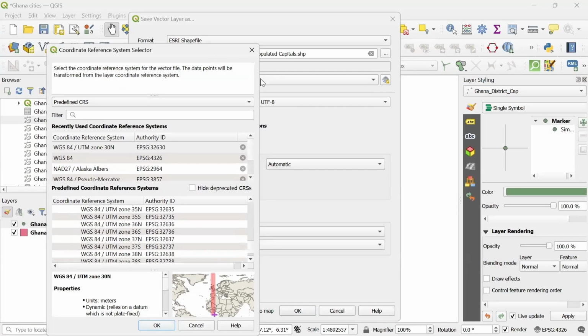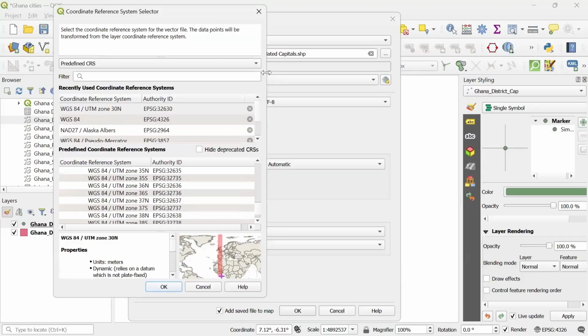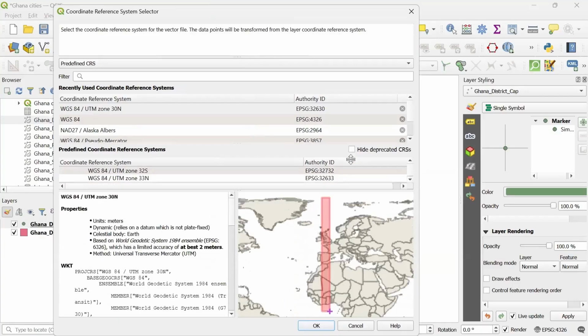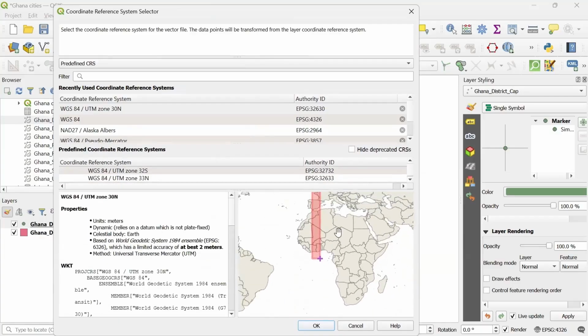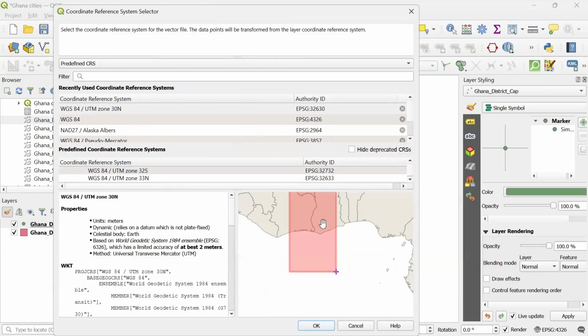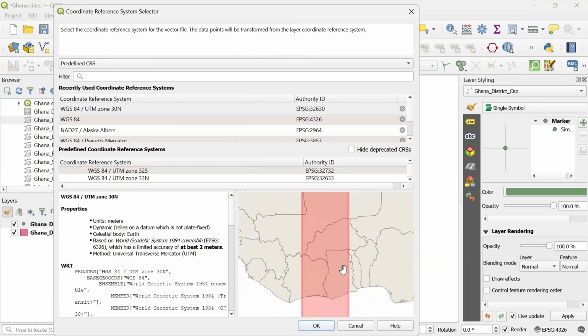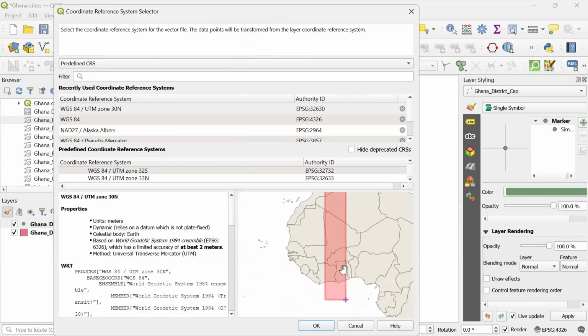Let me expand this. Can you see the pop-up window I'm showing you? Yes. Okay, so now you can see in here, we all see Ghana, where Ghana is located. Can you see? Yes. Because I've already set my coordinate reference system. So you can see that this coordinate system is WGS 1984 UTM zone 30, and that is where Ghana passes through. UTM means Universal Transverse Mercator. So every country has its own coordinate system.